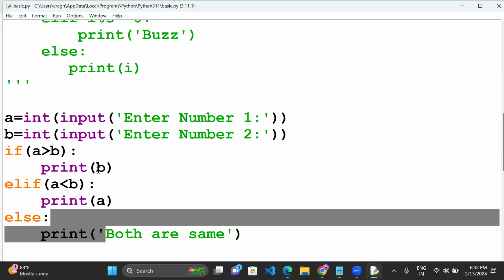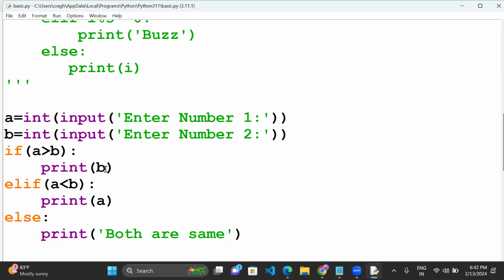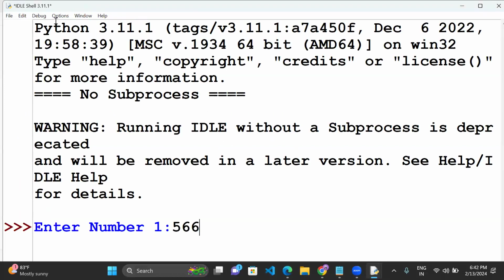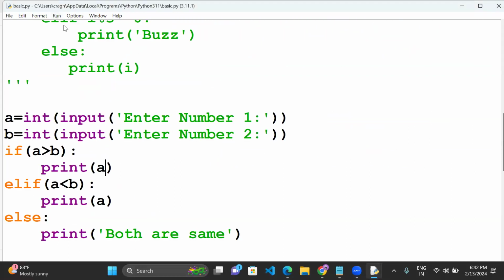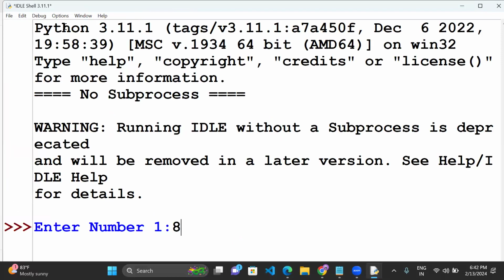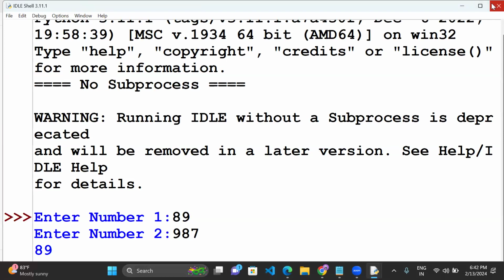Oh, here B is, we just pass. Okay, so B is okay, I'll just pass A here. Then also I'll just pass A. Now we can run by 66, 87, 566. Suppose now we can run again here, 89, 987. So now it won't work.